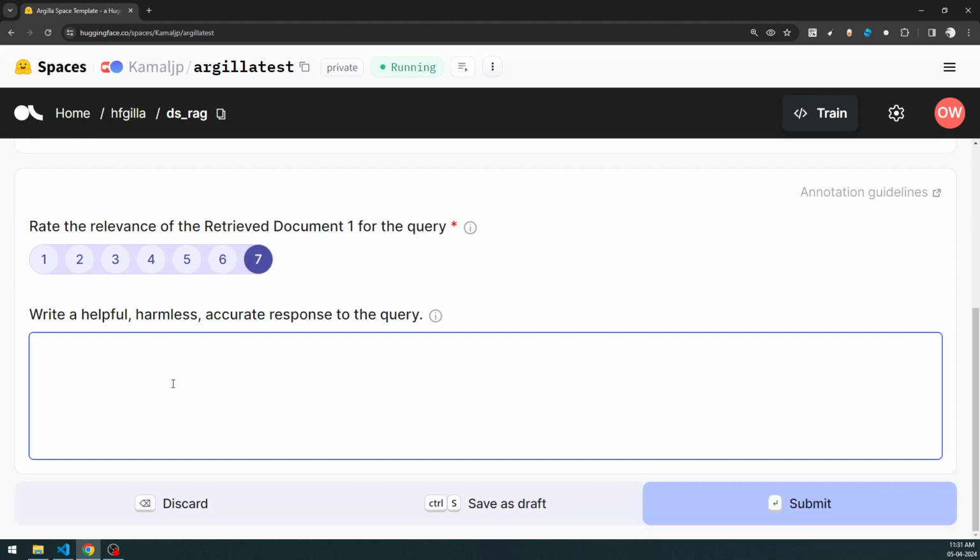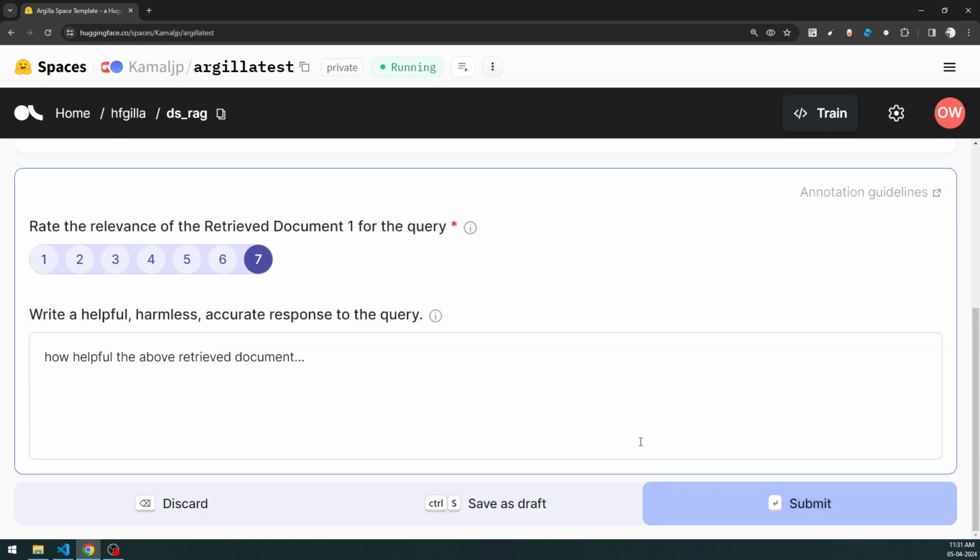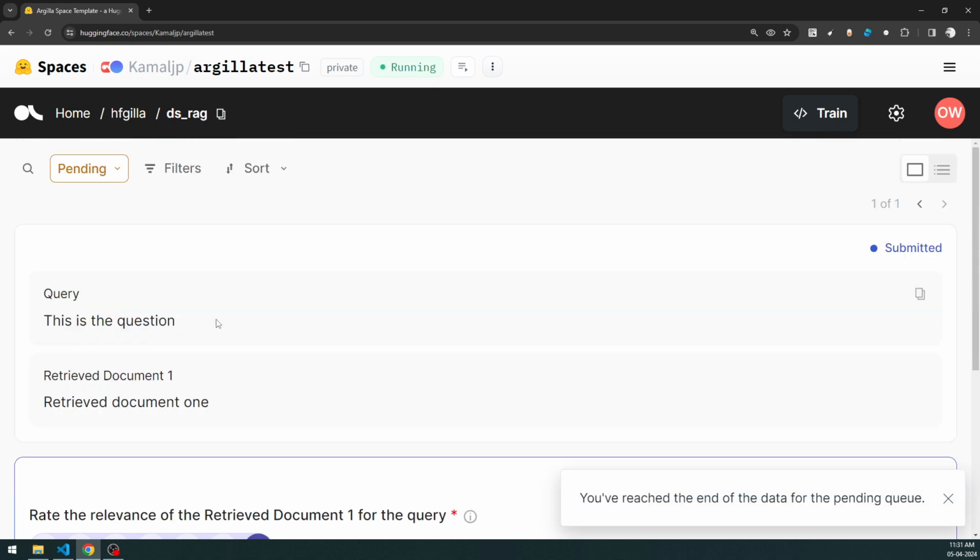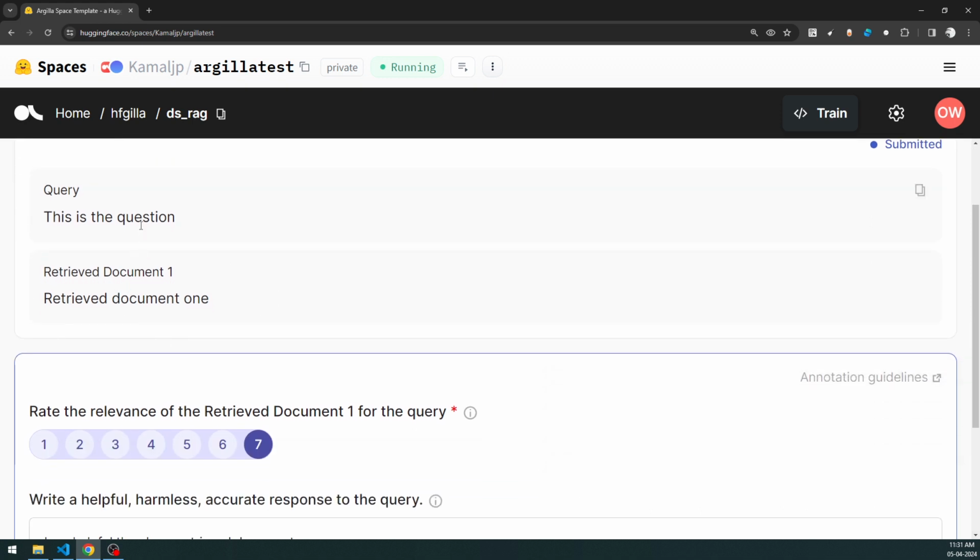You can talk about how helpful the above retrieved document is. So the annotator will provide these two things and hit submit. Once that submission is done, you can start using that retrieved document along with the question for further working with your vector stores and also working with your model.